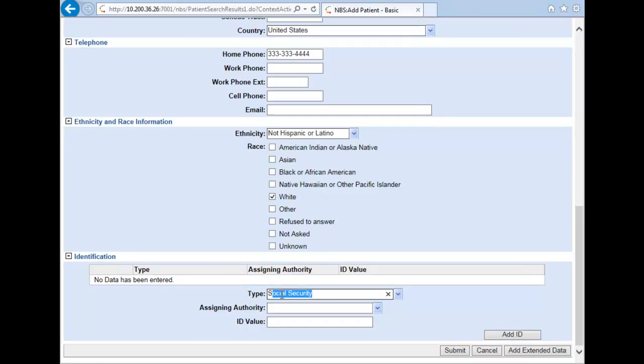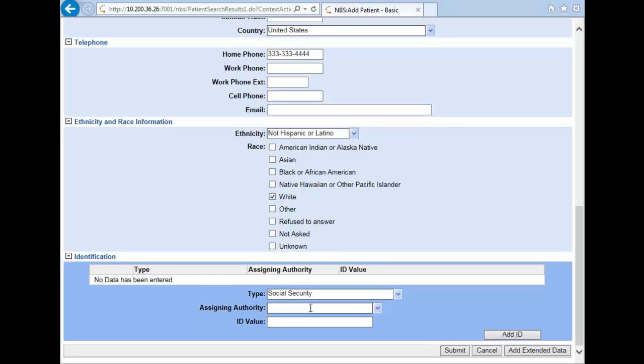The identification field is not required, but is strongly recommended if this information is available. Select the type, in this case, Social Security. Select the assigning authority, in this case also Social Security. Then enter the ID value, in this case the 9-digit Social Security number. Select the Add ID button to store this identification for this patient.